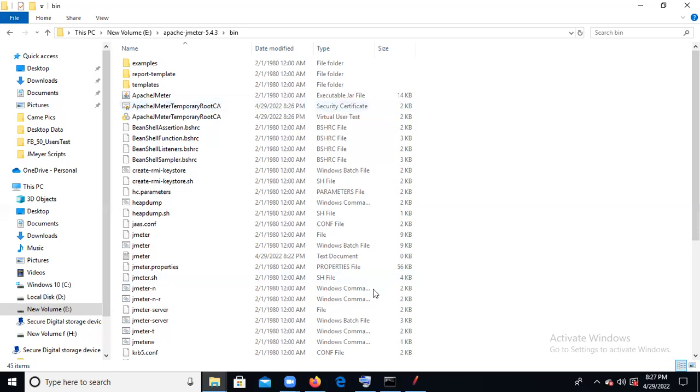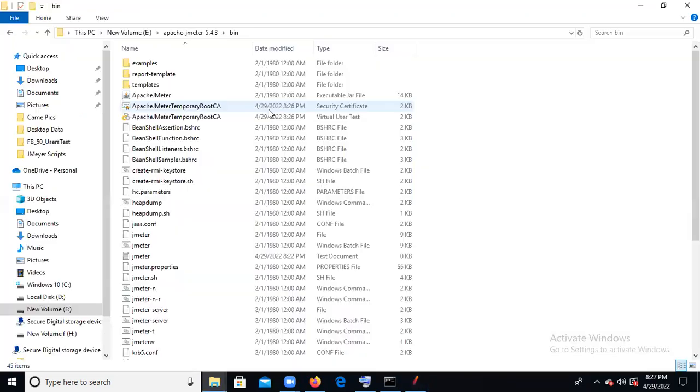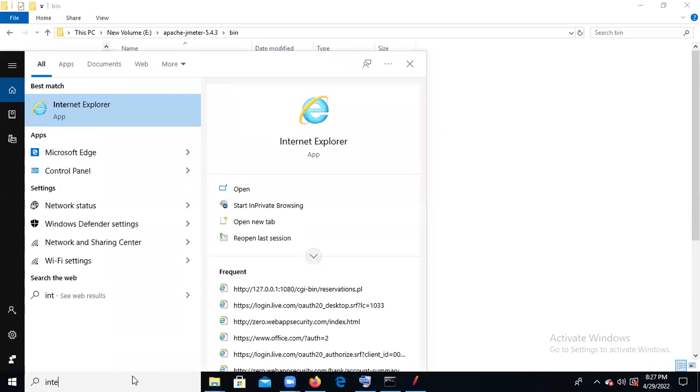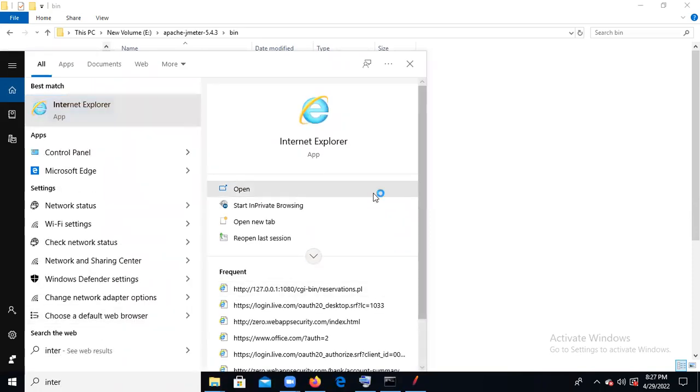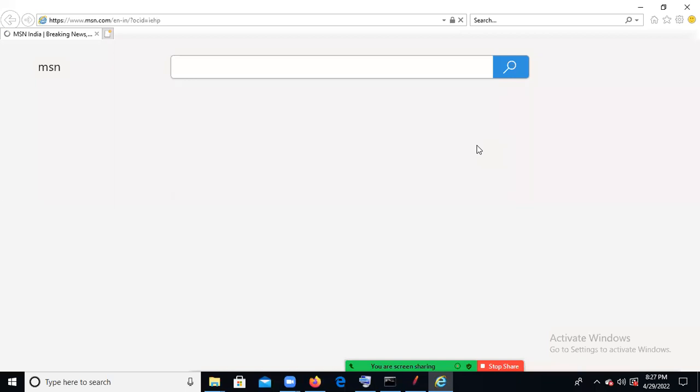It is created once you click on the start button; only then you are able to get the root CA certificate. After that, this root certificate we need to import in the browser also. So which browser are you testing with? For example, you are testing with IE, Internet Explorer. So you can go to IE and open it. After that, these will be the prerequisites. Before recording, we need to do all these things. Then only you can record the script. Otherwise, you are unable to record the script.